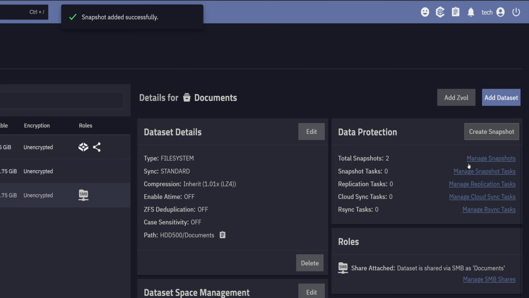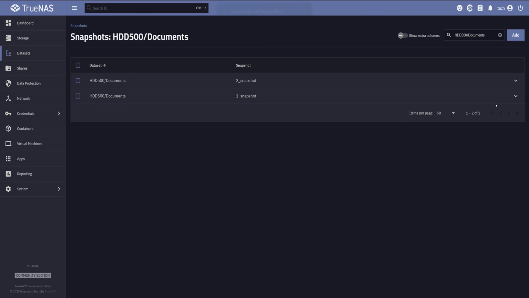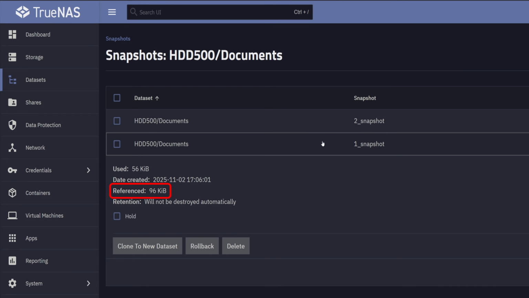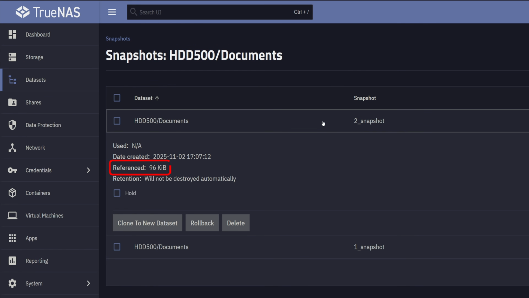Now let's go to Manage Snapshots to take a look. Here we can see both snapshots are listed, first one and the new one we just took. Even though these represent two different versions of the dataset, they don't actually consume space like two separate backups. If we expand them, you'll notice the reference size is still the same for both. That's because it represents the total size of the dataset at the time each snapshot was captured. The use value, on the other hand, shows how much actual disk space each snapshot is taking up.